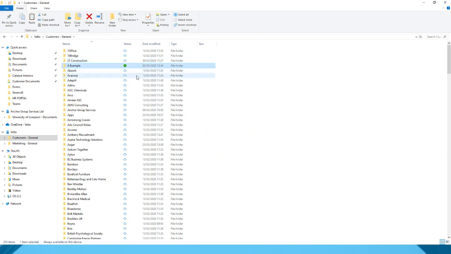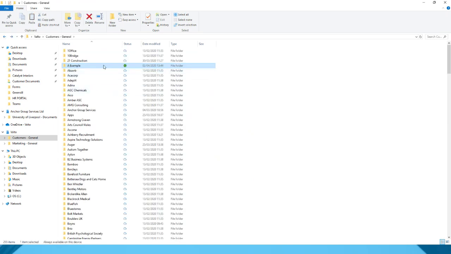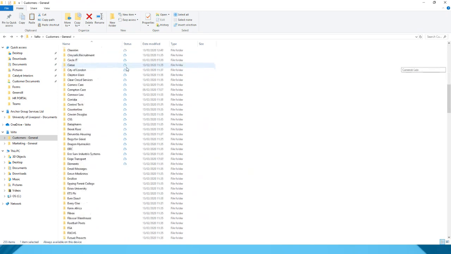So the symbols we've looked at so far is the blue cloud symbol, which means it's cloud only. They're all now in that state. We've also got the green circle with a green tick with a white background, which means it's temporarily available on this device. And then we've got the white tick with the green background, which means it's always available on this device.